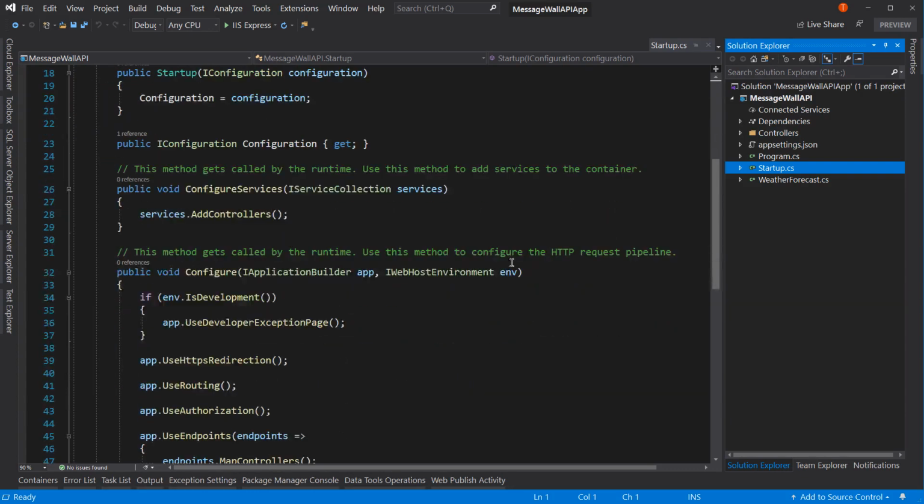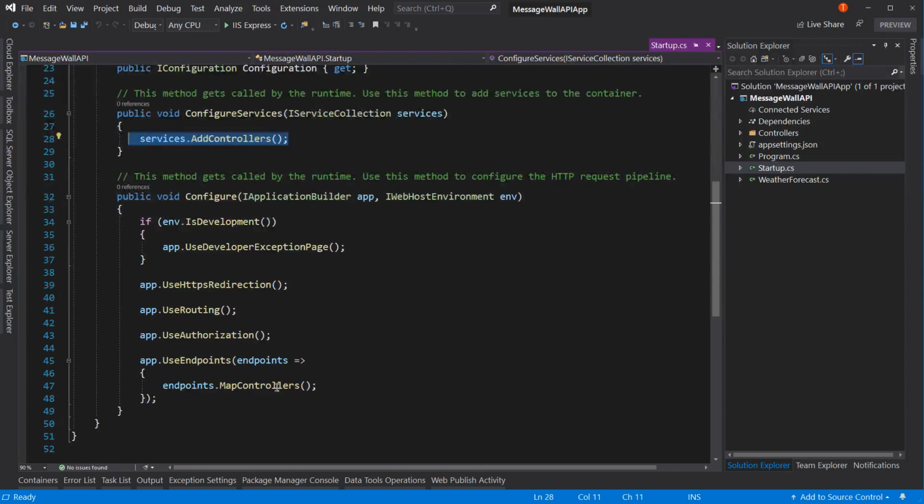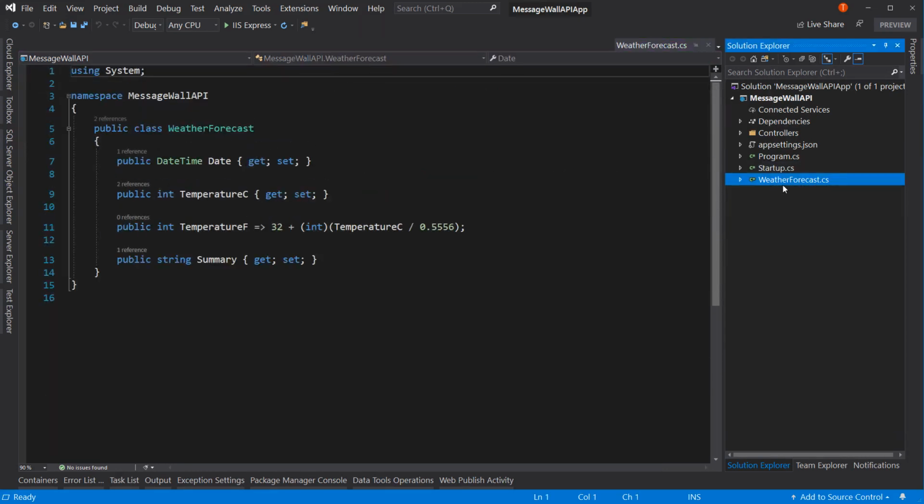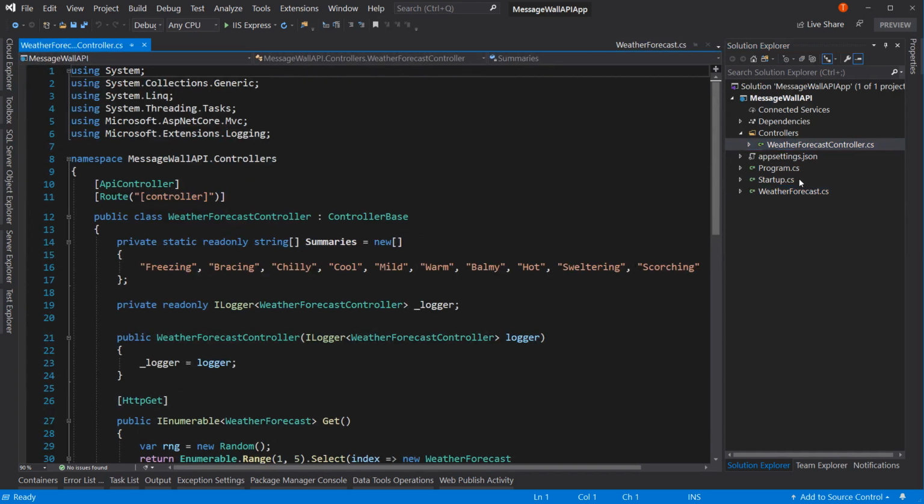There's just a few tweaks like add controllers here and map controllers for the endpoints. That's pretty much it. And it does have this weatherforecast.cs class added. Essentially it's a model and it's just used for demo purposes. So let's look at the controllers folder where the things are different. And this is the weather forecast controller. So this is an example for us.